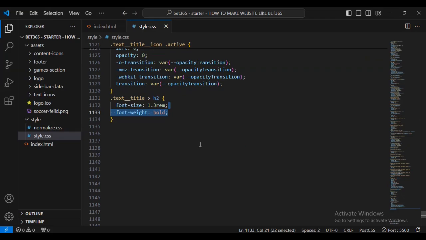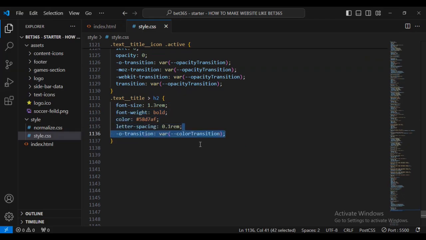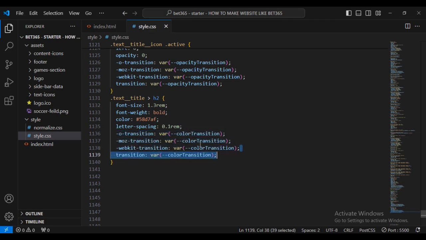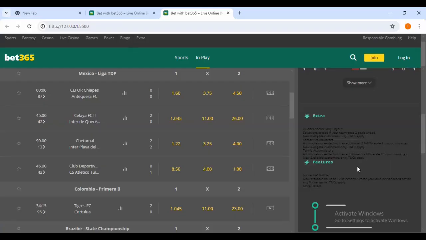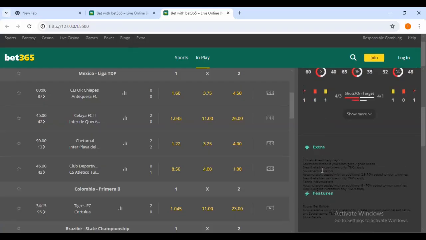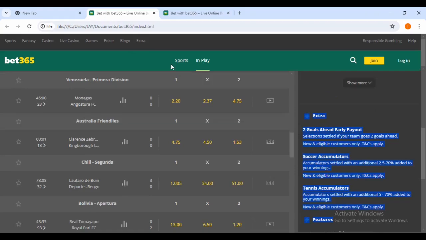Okay. Then let's start the text title H2 text. Font size 1.3, weight bold, then color, letter spacing 0.1 rems. Then on transition, we are going to set it to variable color transition. So if I put these changes, they can see the H2 text has slightly changed just to match up to our expectations.